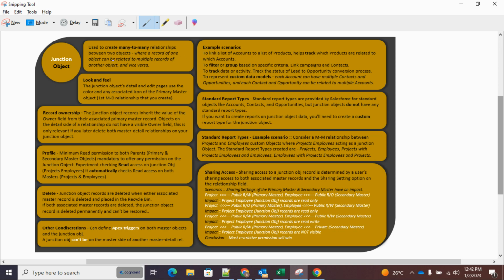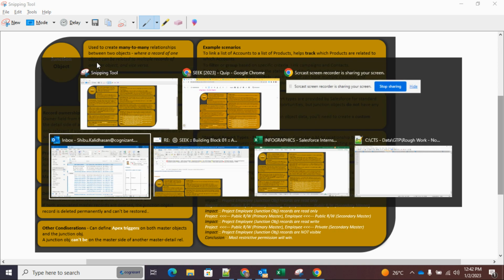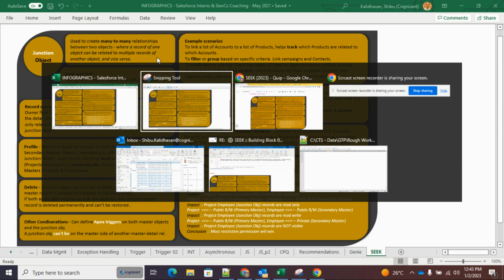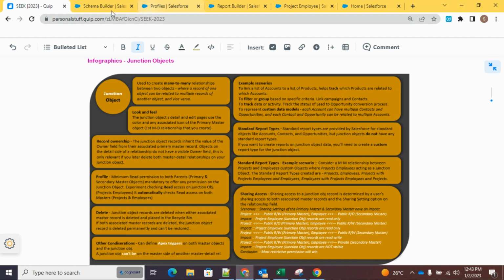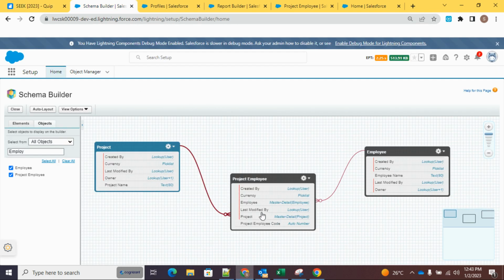And when you look at the junction object, I've used these objects here as an example. Just hold on. Yes, these are the three objects that I've used. One is Project, which happens to be the primary master, and Employee, the secondary master. So the primary master, or you can say the primary relationship, is the master-detail relationship that you create first, right? So this is the junction object.